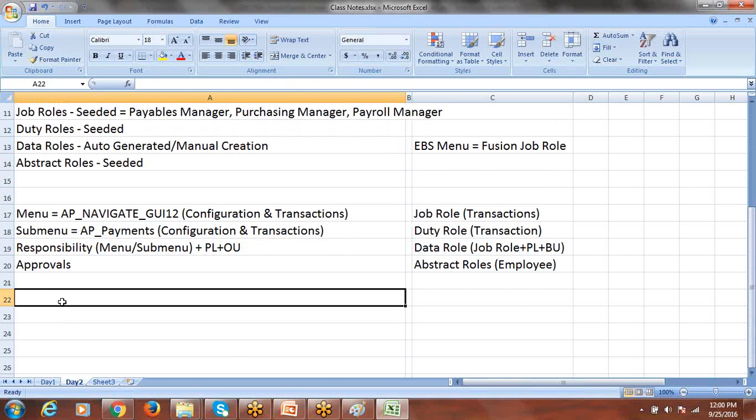Say for example, I have one job role called payables manager. Payables manager. So the system knows very well. The product knows because they built it in such a way that it can identify this, and they did the programming accordingly.